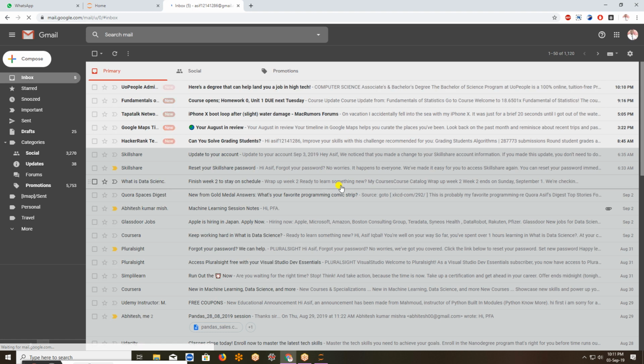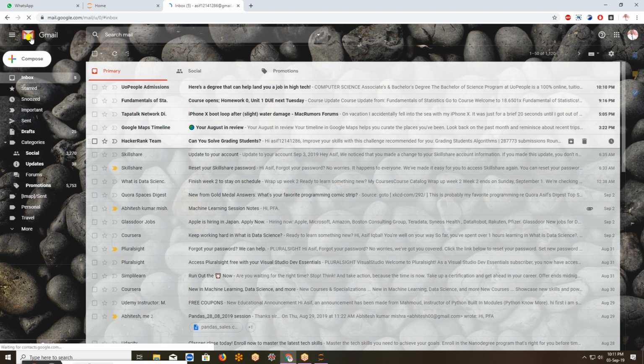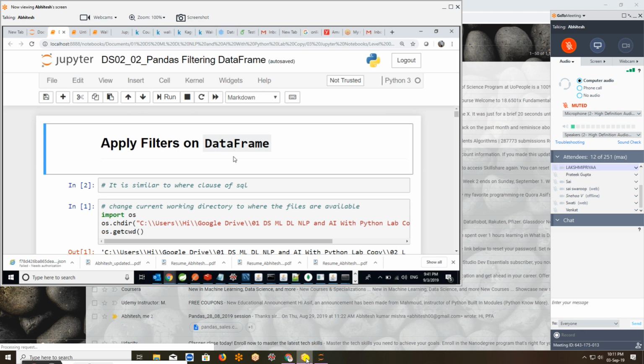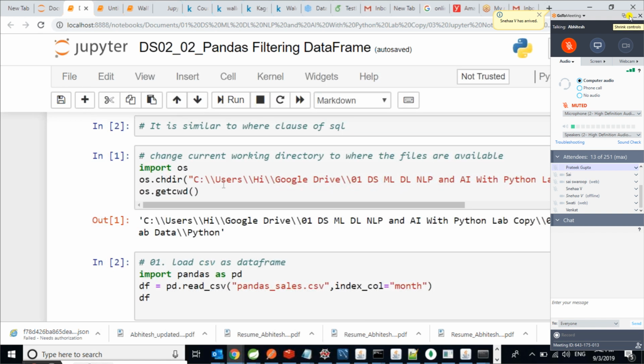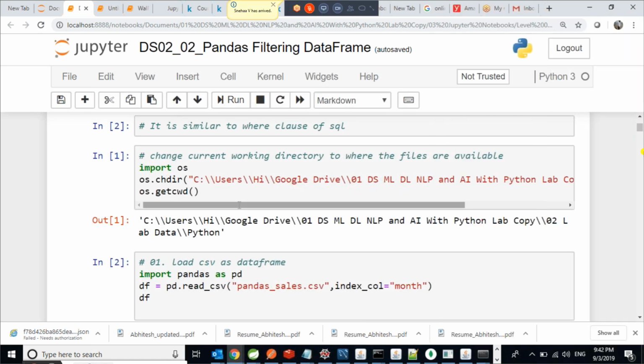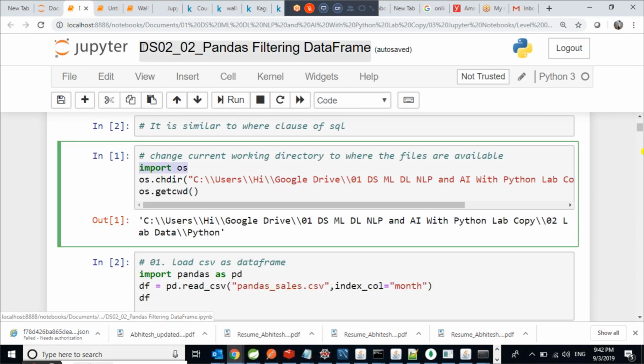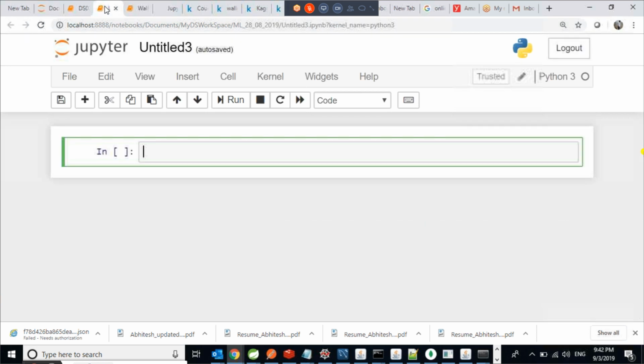So as of now, we have completed the first chapter of this pandas package for data analysis. Today we'll see pandas filtering. As we know how to import a CSV file, for importing we have to import os. So let's start. You can start practicing with me.